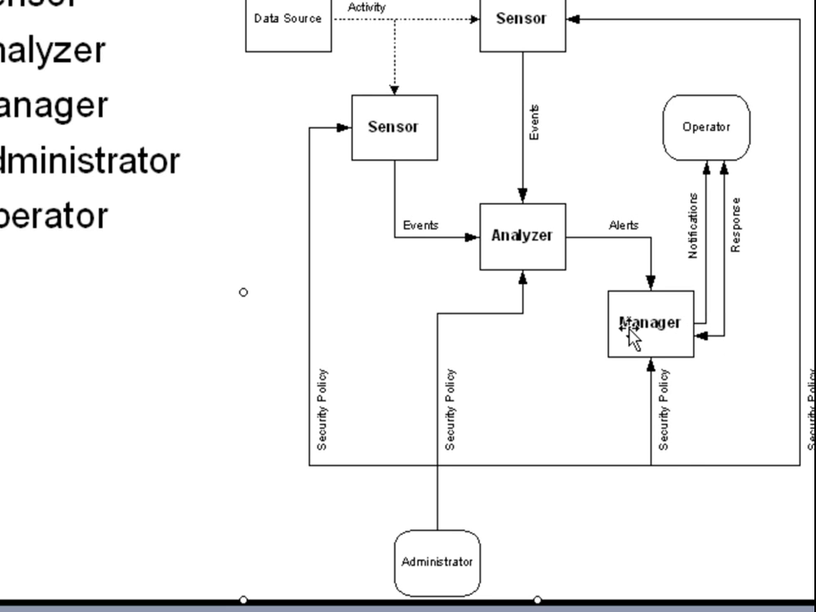And we see then that the manager here, and these are essentially technical devices right here, this network manager, can then notify a human operator. Notice down here, the system administrator or network administrator can take the security policy, which envelops this entire thing up here, and change the analyzer based upon the changes in the network security policy.